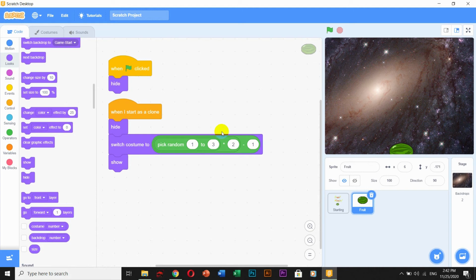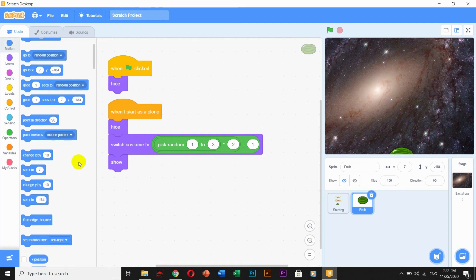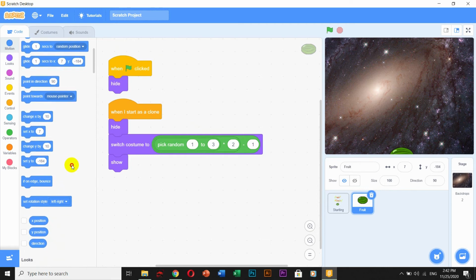So next, what are we going to do? I will set the position of the fruit sprite at the bottom before I throw it up. So I need to set the y position. Set y position to how many?